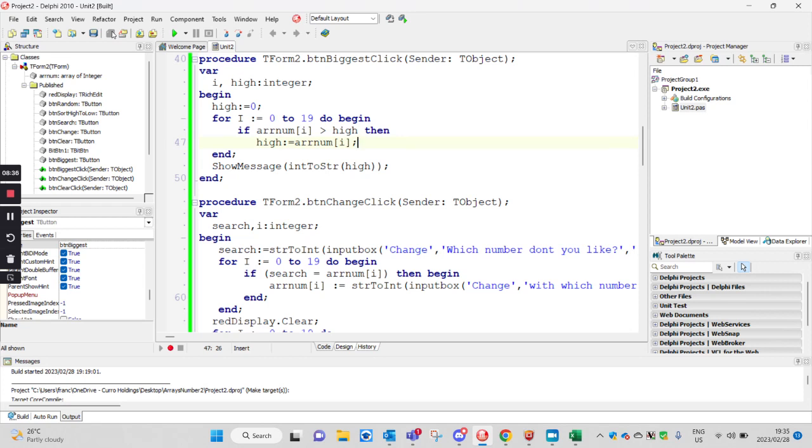Easy stuff. Arrays is not that difficult. Once you understand these concepts, you'll see it's really actually easier than you would think. That's literally all you do.